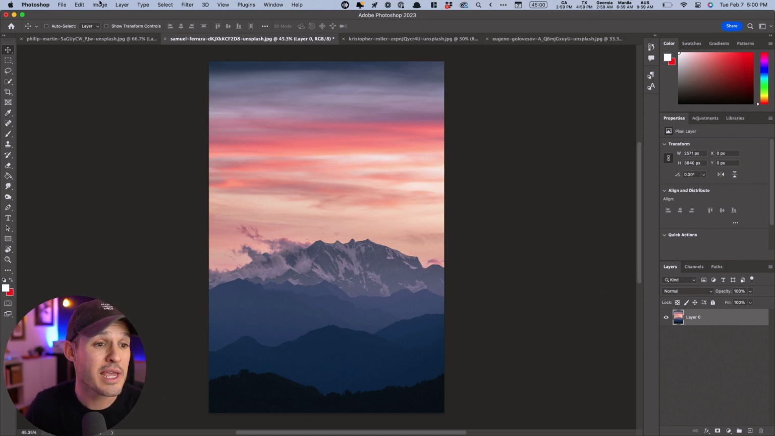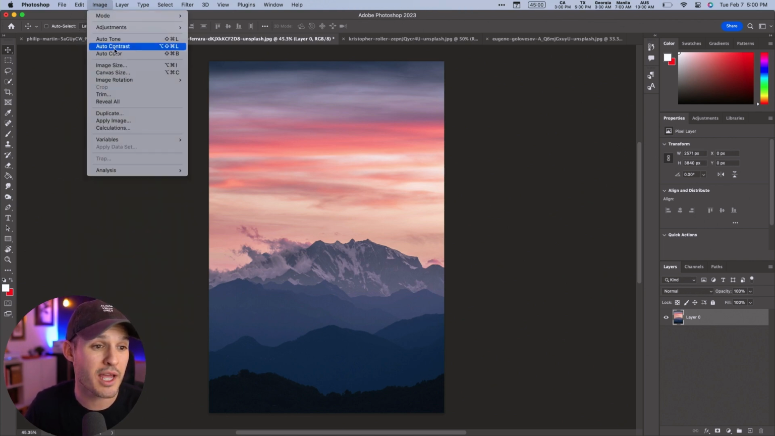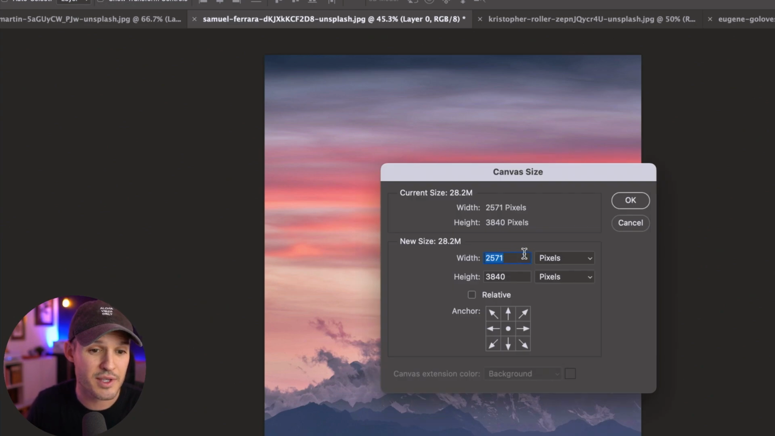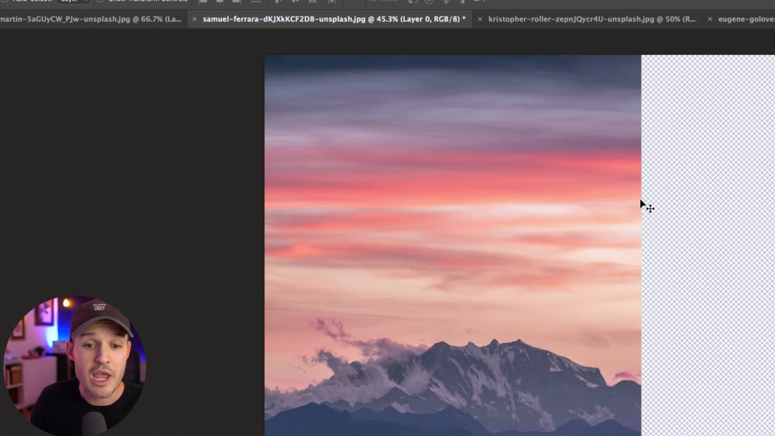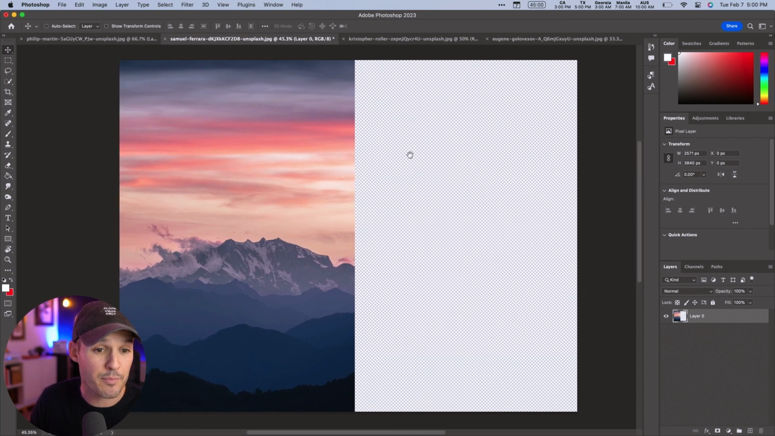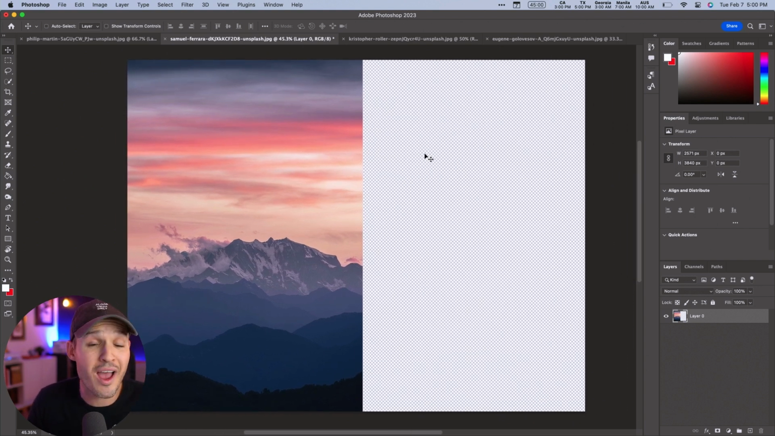The first thing we need to do is head up to our image tab on the top and down to canvas size. Once we're there, we're going to give it some more width. Let's jump it up to 5,000 pixels of width, and then let's make it extend from the left-hand edge, creating this big empty gap that we have here. It's about twice as wide. Are we going to be able to fix this? We're going to find out.